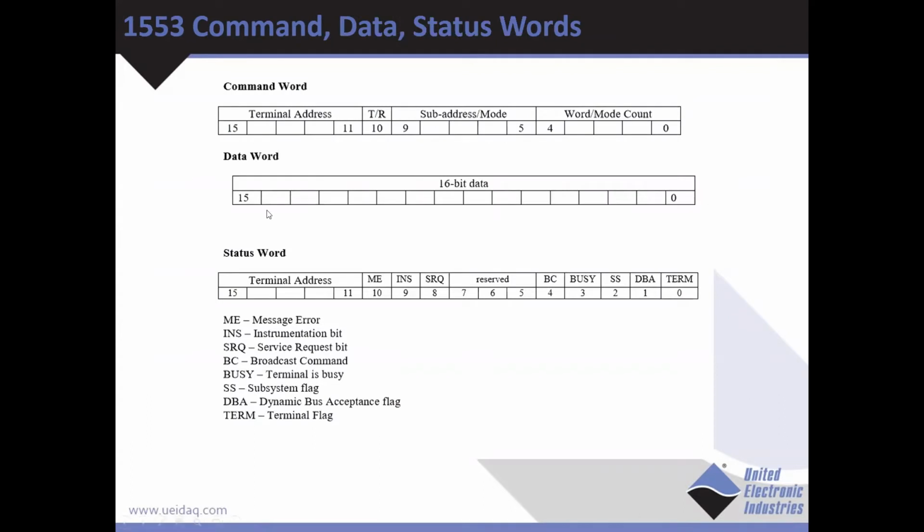There are standard words in a 1553 system. There's a command word, and you'll see the terminal address, the RT, the subaddress, a word count, and whether it's a transmit or receive command. Data words are 16 bits. Status word comes back from the RT and has the remote terminal address. It might have the message error set or cleared.